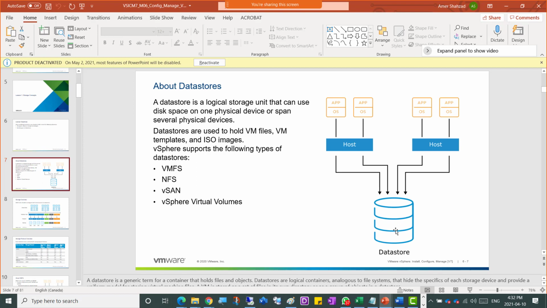There's a data store. A data store is a logical storage unit that can use disk space on one physical device or span several physical devices. Data stores are used to hold VM files, VM templates, and ISO images. We did that all. And vSphere supports the following types: VMFS, NFS, vSAN, vSphere virtual volumes. VMFS and vSAN we have used or configured.